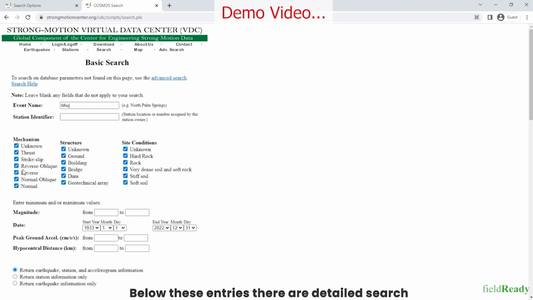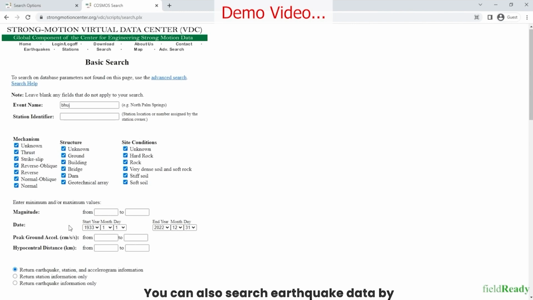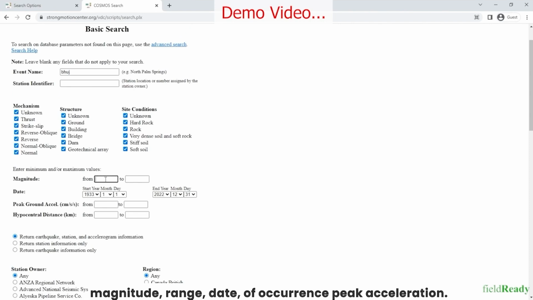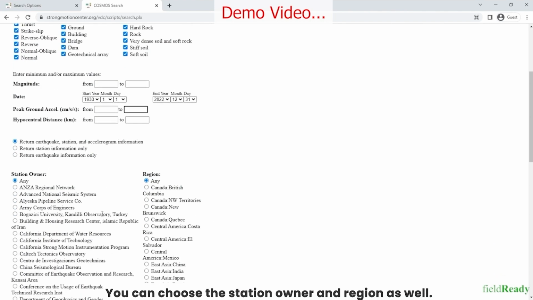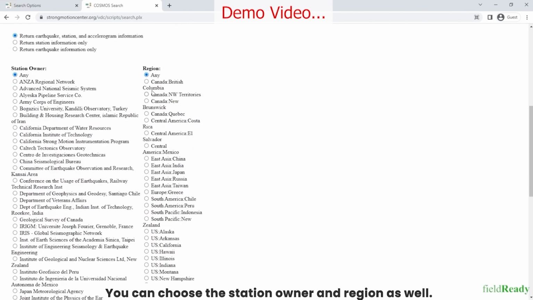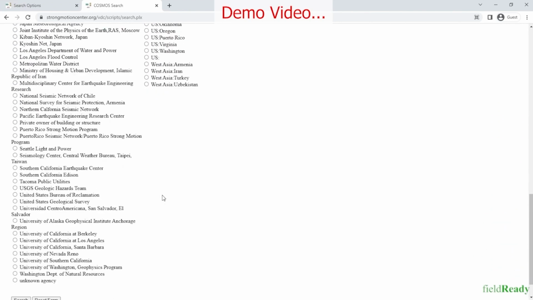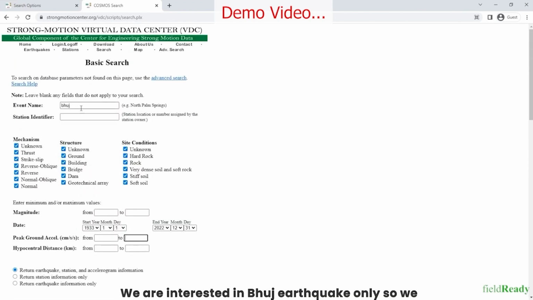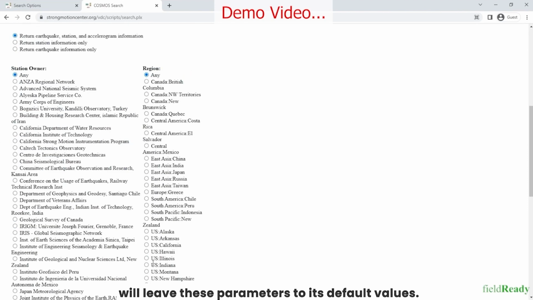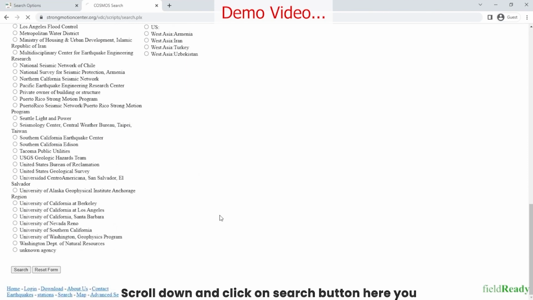Below these entries, there are detailed search options available as mechanism, structure, site condition. We are going to keep all these options ticked. You can also search earthquake data by magnitude range, date of occurrence, peak acceleration. You can choose the station owner and region as well. We are interested in Bhuj earthquake only, so we will leave these parameters to its default values. Scroll down and click on search button.